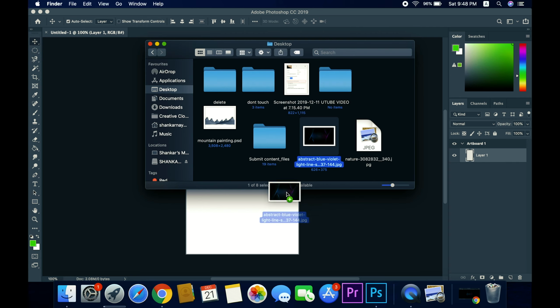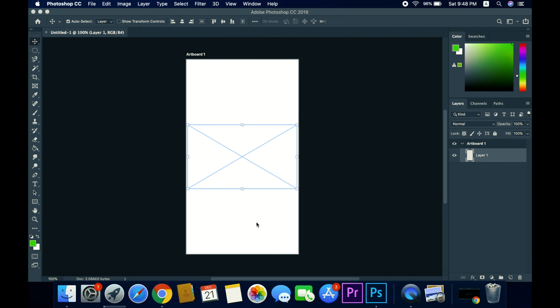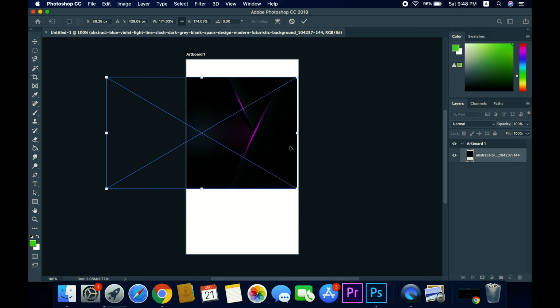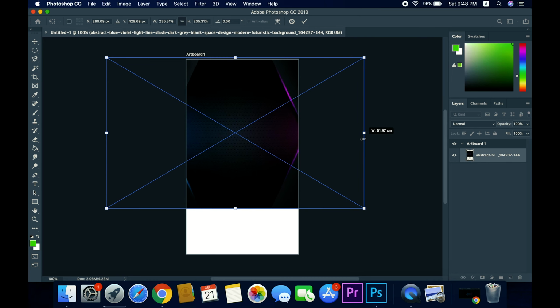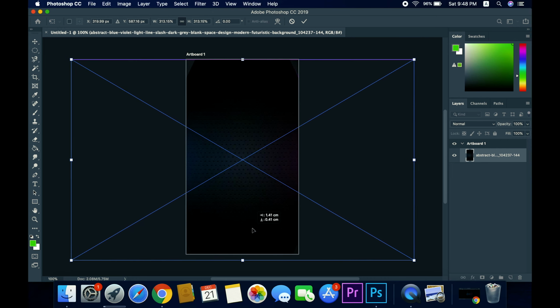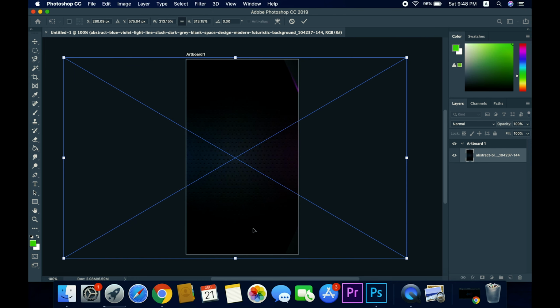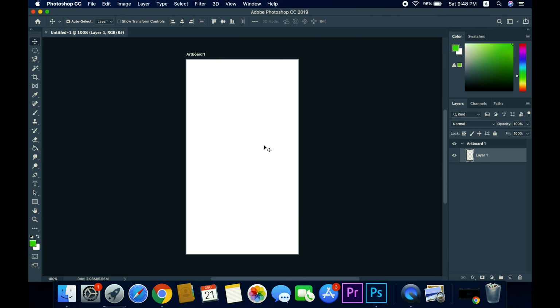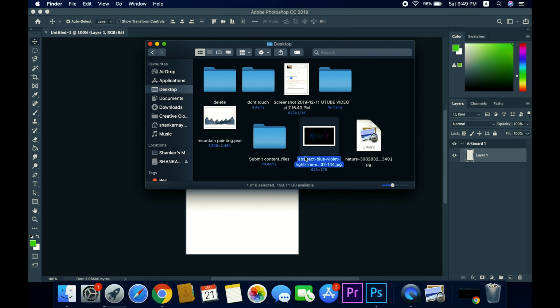Let me copy this image over onto this, and this is what we get. If we drag this and use it like this, we only get the center part as the wallpaper. But now I am going to tell you how to use the whole image as a wallpaper.